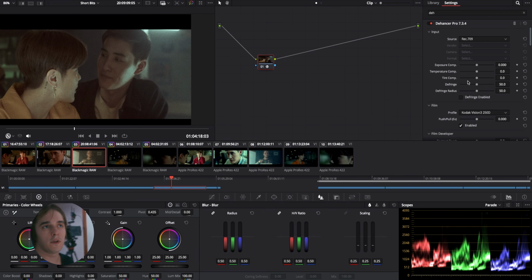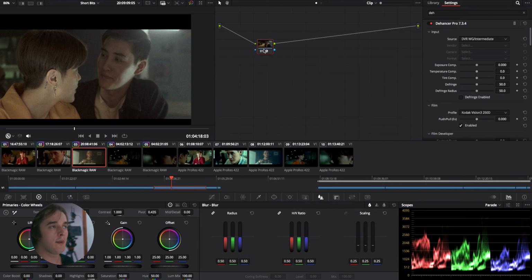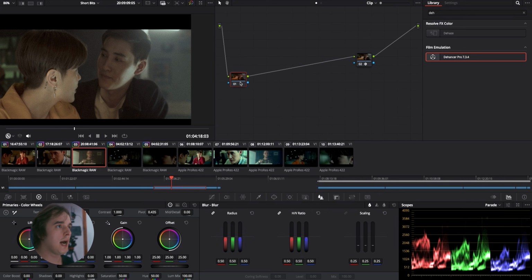The first thing we have to do is let Dehancer know what gamut we're dealing with. So we have DaVinci Wide Gamut Intermediate set, but there's also a possibility to work with ACES. You can use all kinds of color processing modes if you want. So usually I like creating separate nodes for everything, and I'm probably going to do that now.